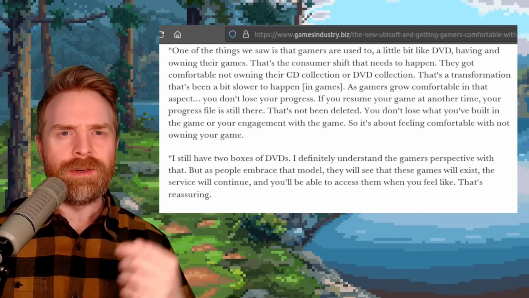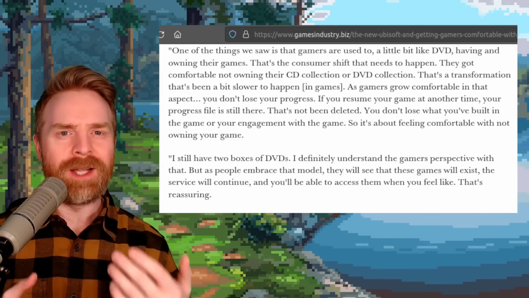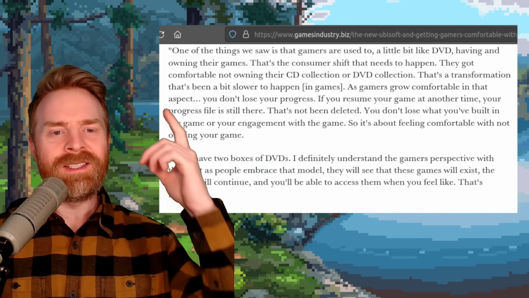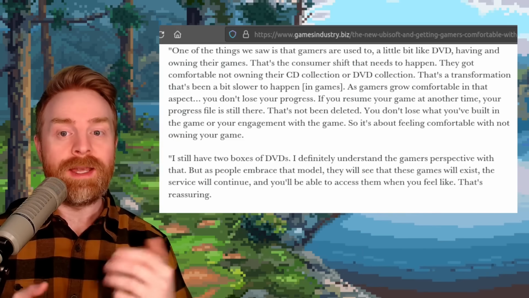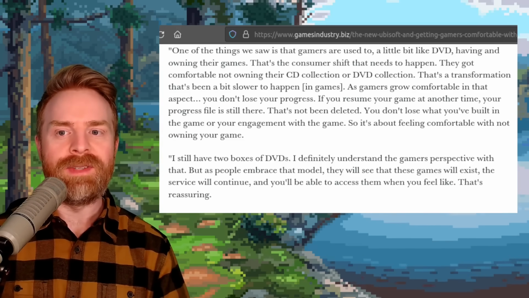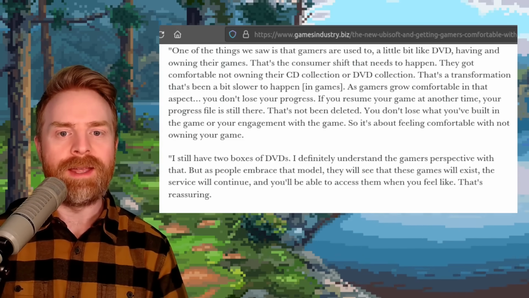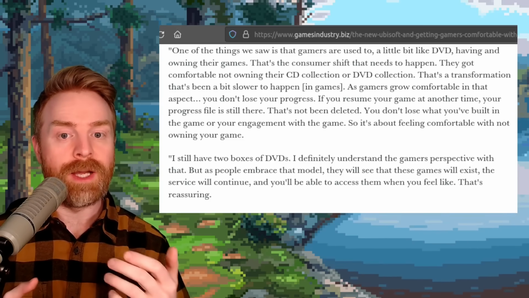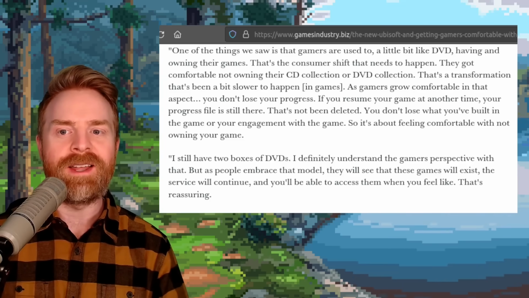However, this quote here from Philippe Tremblay, who's the director of subscriptions over at Ubisoft, doesn't sit right with me. He says, "One of the things we saw is that gamers are used to, a little bit like DVD, having and owning their games. That's the consumer shift that needs to happen. They got comfortable not owning their CD collection or DVD collection."